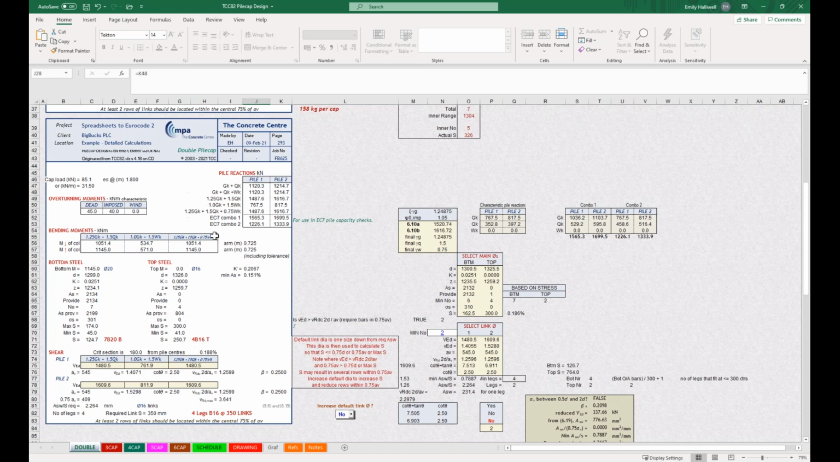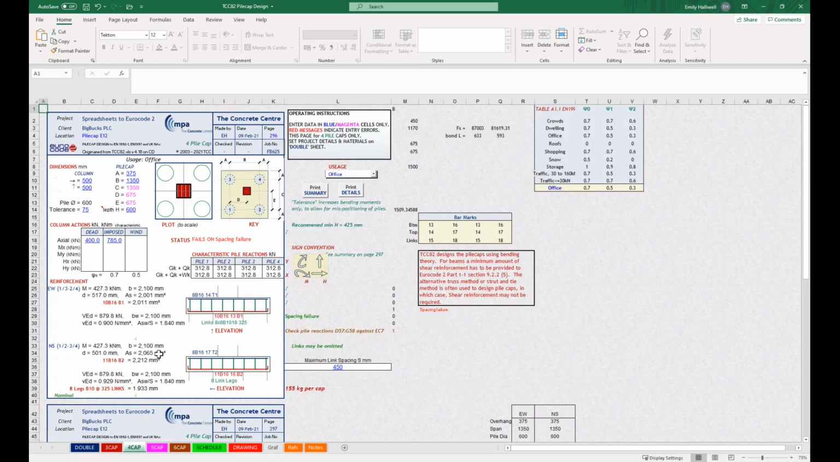We've looked at a double pile cap, but if in our building we also have columns with larger loads, we can select a different number of piles. And here I'll look at a four pile pile cap. So I can select this at the bottom of the spreadsheet.